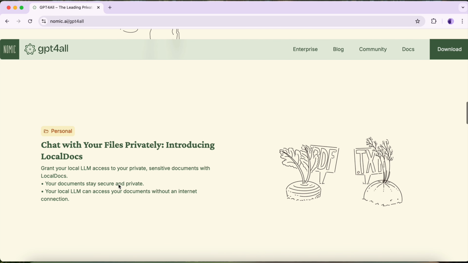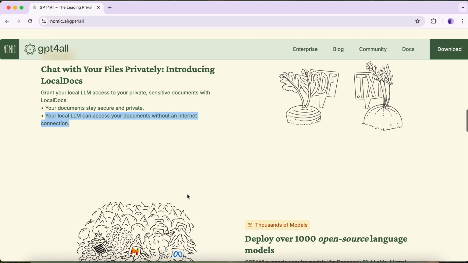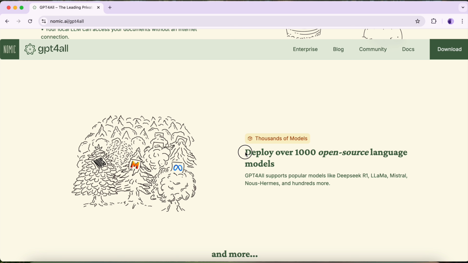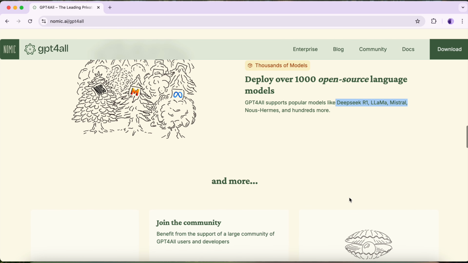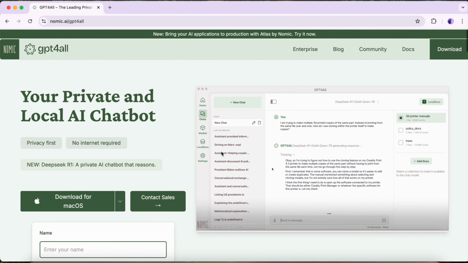Moving to the next feature, chat with your private files, introducing LocalDocs. This feature is very cool, we can see it in a bit. Your documents stay private and secure. Your large language model can access your documents without an internet connection. Then the next feature is deploy over 1000 open source language models, including DeepSeek R1, Llama, Mistral, GPT. Isn't it cool? I think this is really a good hub to explore different large language models.